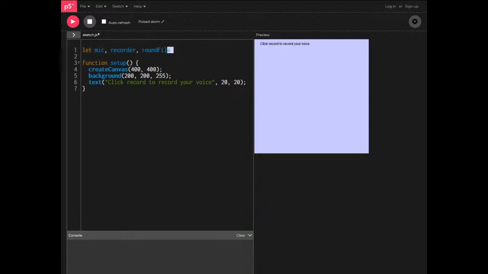So all this line is basically saying is let me have the microphone, let me have a recorder, and let me have a sound file. Notice that soundFile has a lowercase s and a capital F, and it's all one word. And that's more or less it for telling it what we want. But we need to tell it, what do these things mean? We need to tell it that a microphone is actually a microphone, and a recorder is actually a recorder, and a sound file is actually a sound file.